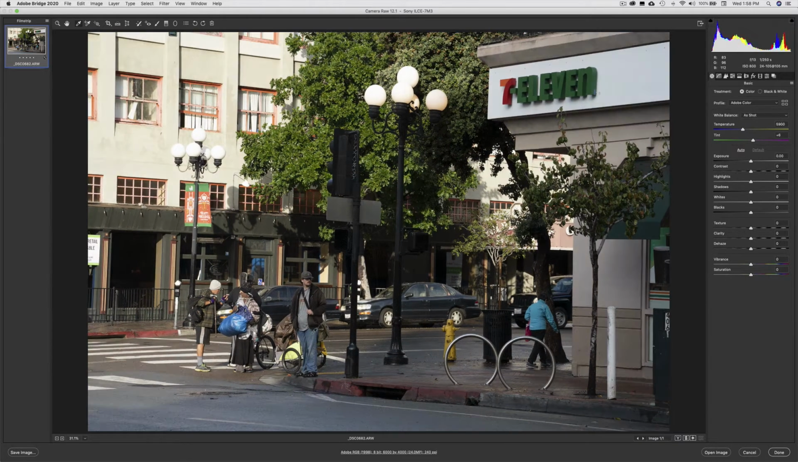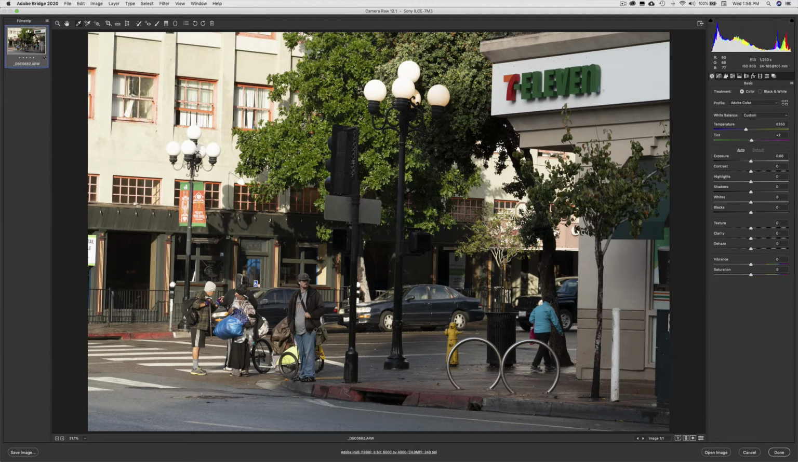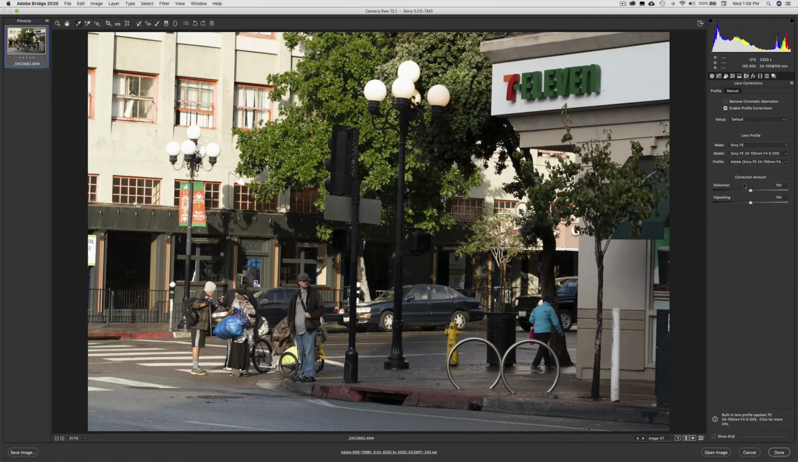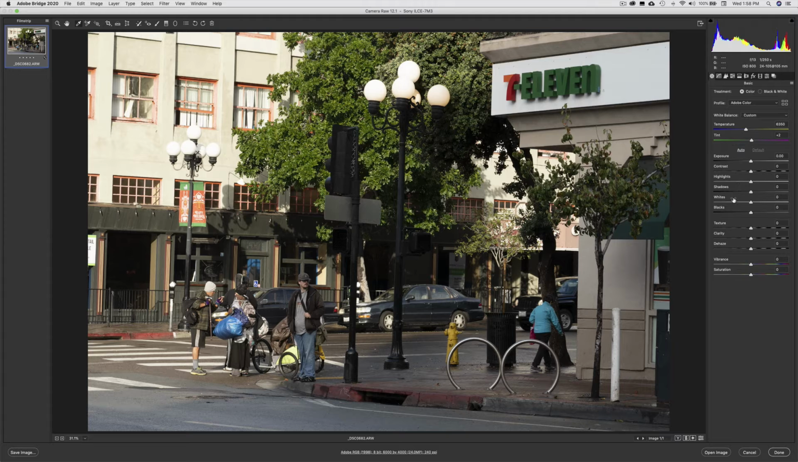Now, do you notice how my image is actually changing when I do that? The reason for that is when I come over here to my tabs, there's a lens correction tab, and this is already being applied automatically to the image. So it's straightening and correcting for variances in different lenses. It's taking care of chromatic aberrations, and it's enabling a profile correction for this Sony lens. So back to the basics tab. That's why you're seeing that big change there.